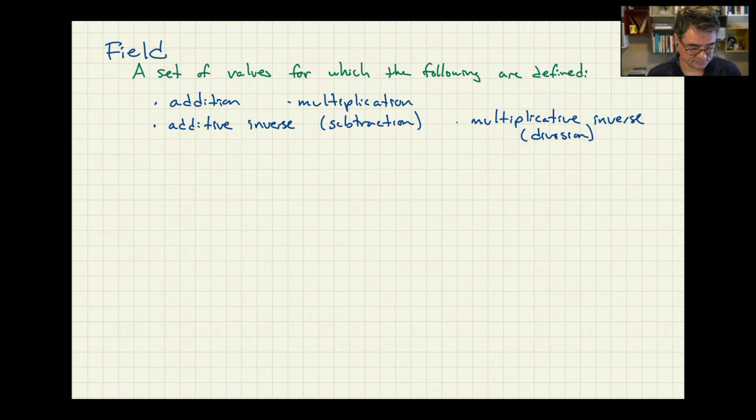Okay, so I'll leave the lecture portion of today with this additional term, which is called a field. And this is going to tie into encrypting and decrypting. So a field is a mathematical term that means a set of values for which the following 4 things are defined. And defined here means that there's a way to calculate them. Addition, multiplication, additive inverse, which is just a fancy way of saying subtraction, and multiplicative inverse, which is a fancy way of saying division. So a field is a set of values, like numbers, for which addition, subtraction, multiplication, and division are defined, that they're calculatable.